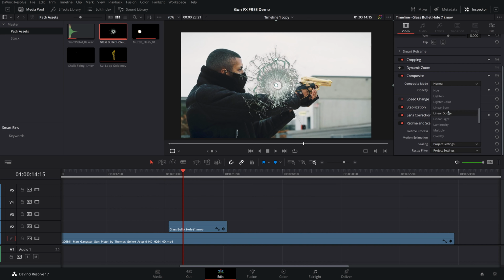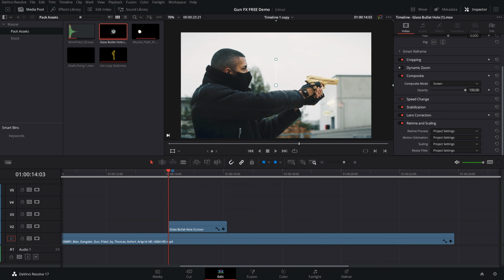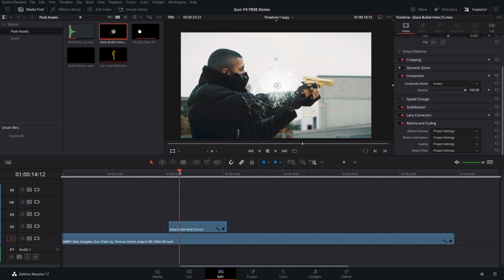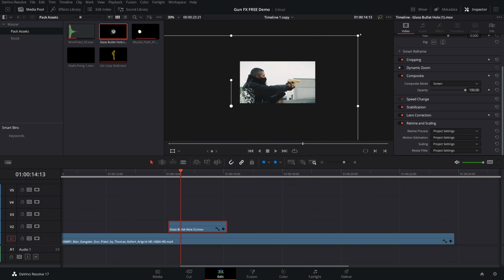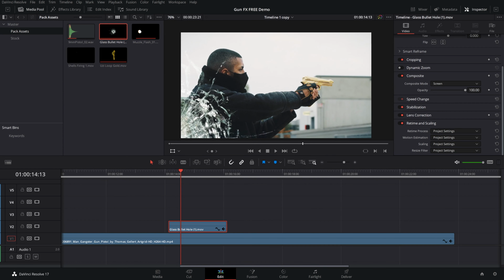Something like screen could probably look better. But a very cool technique, however, is if you have a gun shooting at a camera or something, that you actually want to kind of skim the actual camera lens. What you could do is grab this and scale this up a lot and drag it to more of the corner of the screen, all right? That way it's not filling up the whole screen. That way it just sort of skims the camera, all right?